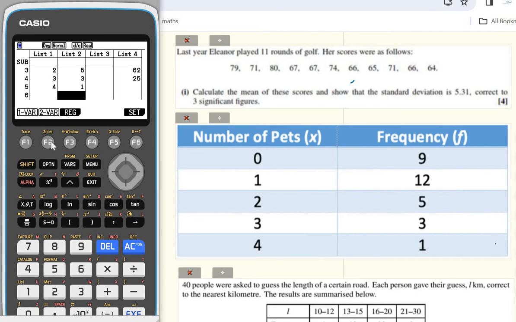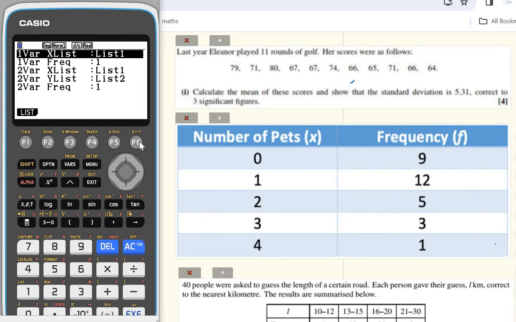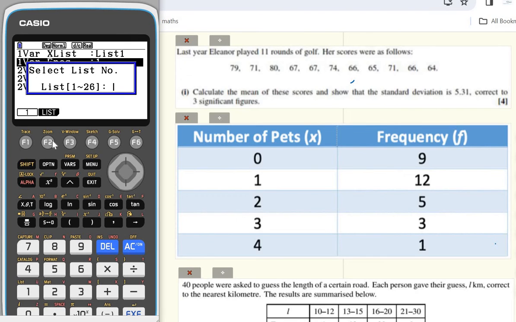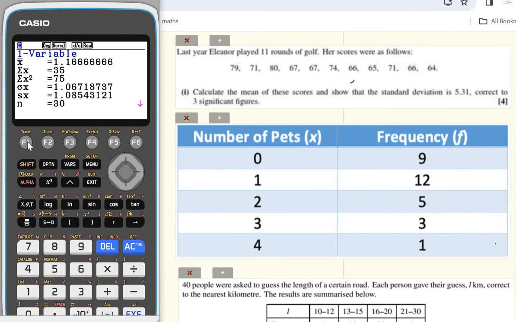There's calc, and I need to tell the calculator where my data are. So I press set. Again, it's all about one variable: the number of pets. But this time I have got frequencies, so I'm going to tell the calculator the frequencies are in list 2. Now exit and press 1 var, and there we get our mean of 1.16 recurring and our standard deviation of 1.067, etc. And we can also use the minimum, quartile, median, maximum, and the modes and so on.